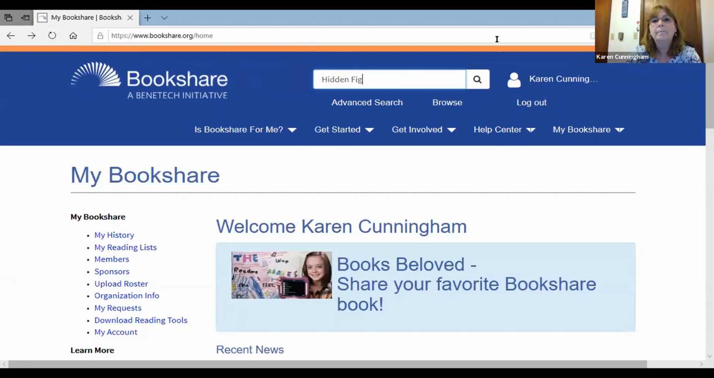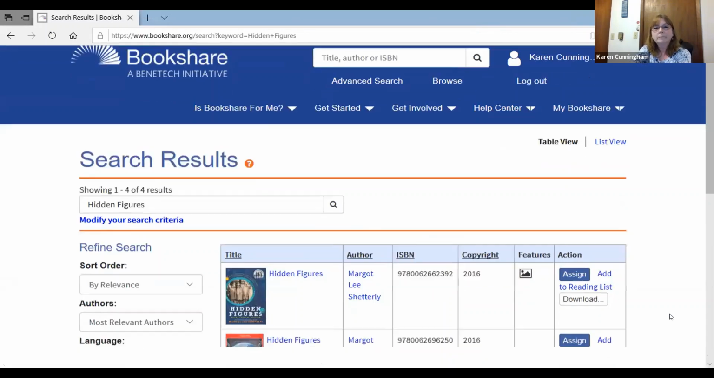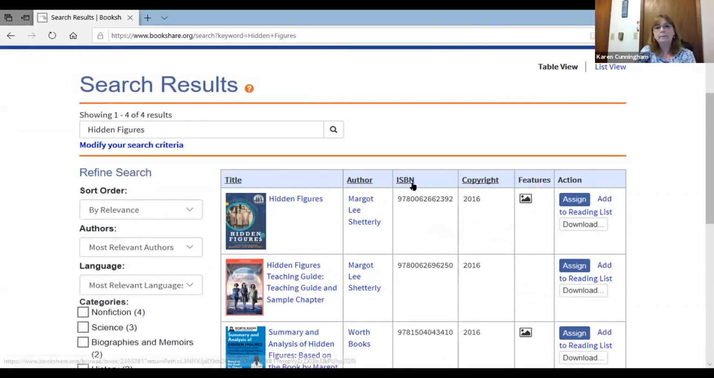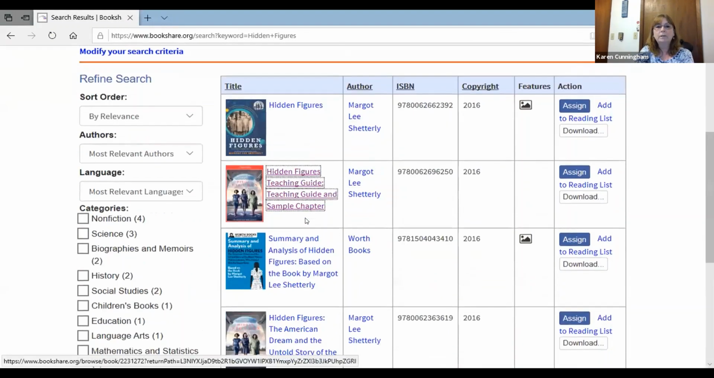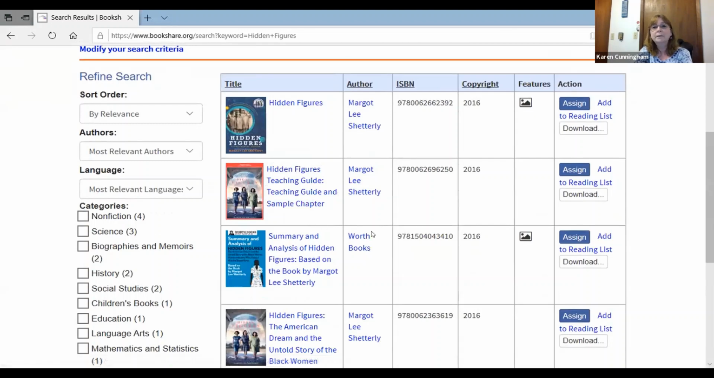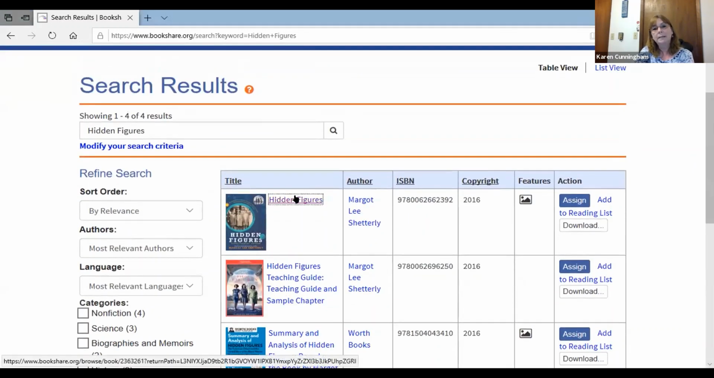I'm going to search for a book I just looked for the other day for a student. And it comes up and shows you several different choices for Hidden Figures. But the one I'm interested in is this first one on the top by Margot Lee Shetterly.